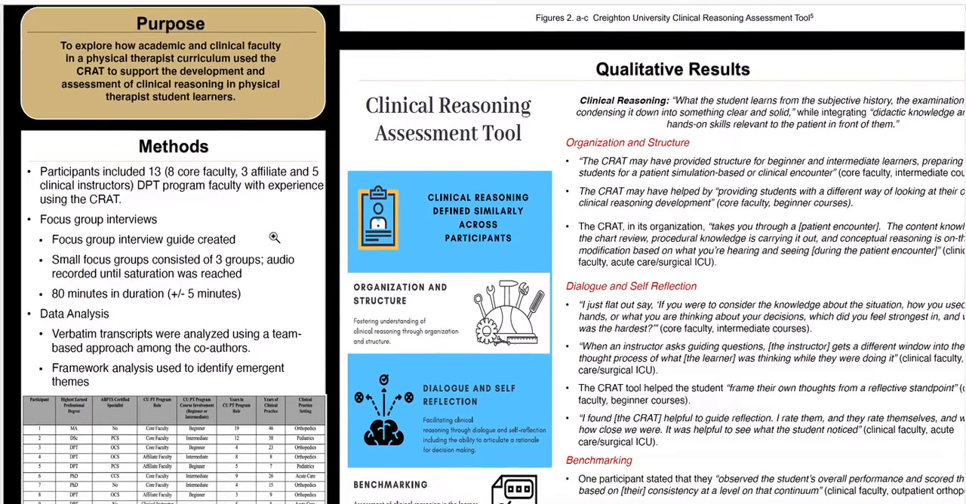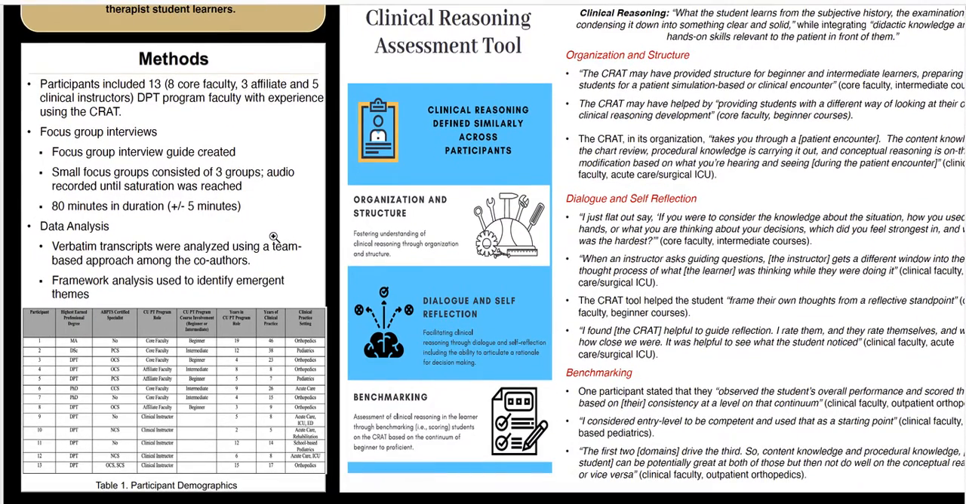The methods for this particular study included 13 participants, which were recruited from within the CU physical therapy program. We had 8 core faculty, 3 affiliate, and 5 clinical instructors. All of these individuals had to have experience using the CRAT and had to have been teaching our learners within 6 months. We had 3 focus groups, which were audio recorded until saturation was reached.